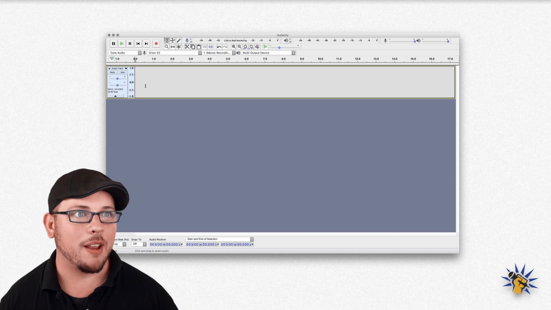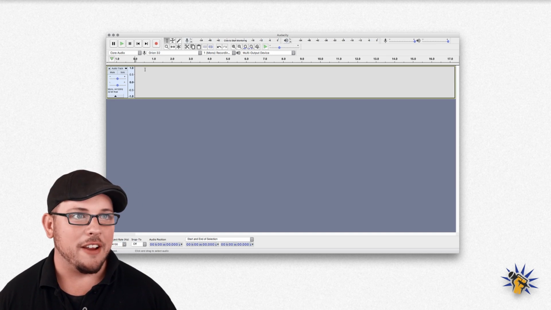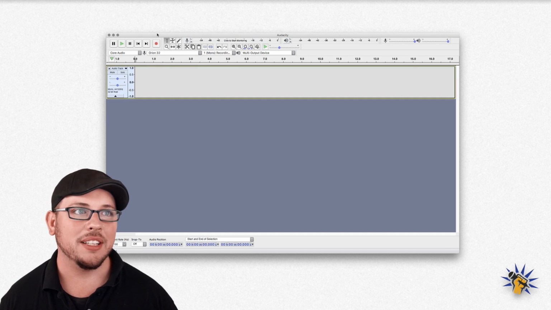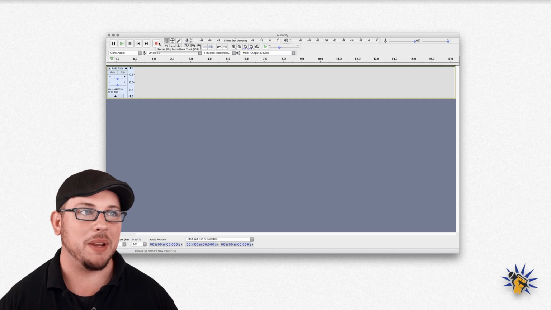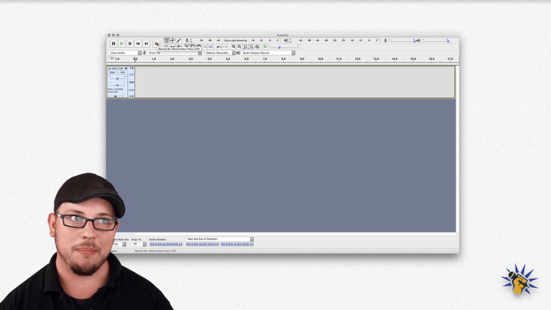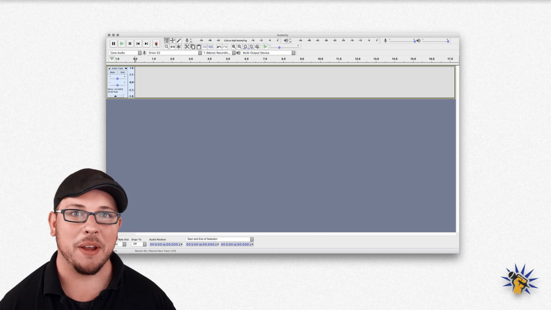So now you can see I clicked that, and we have a field here where audio is going to live, and you can see it right now because I set my defaults up properly. When I press record, you're going to see audio popping up here like this.